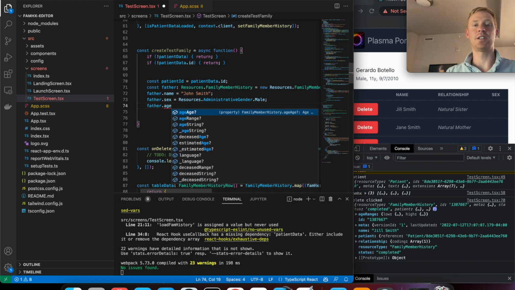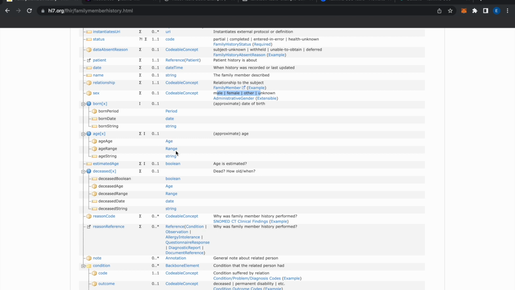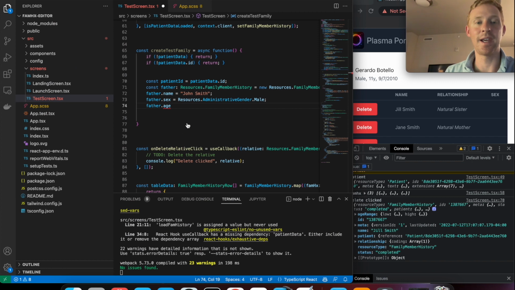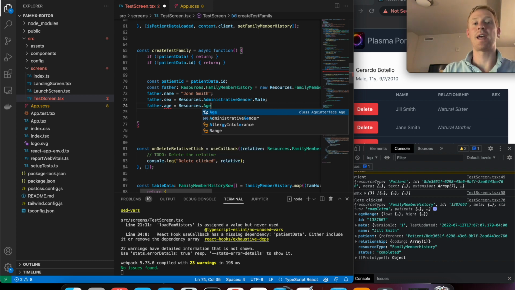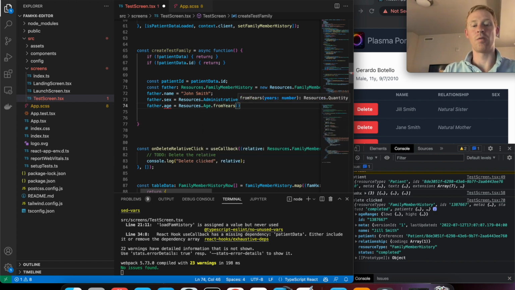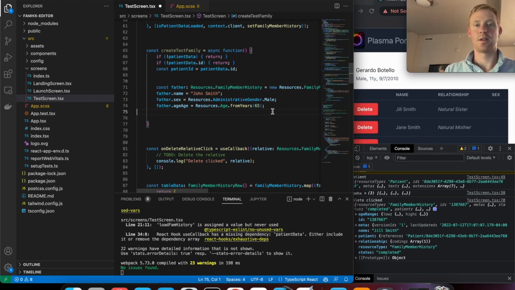And let's also give him an age. So we'll say age. Now age has multiple data types that it can take. It can be an age, a range, or a string. So let's make for the father an actual age, and we can once again use the helper methods from the Plasma framework. So we'll say resources.Age.fromYears, and we'll make the father 65 years old. All right, and there we have it, and it should be age. Okay, I'm going to copy and paste this for the mother.